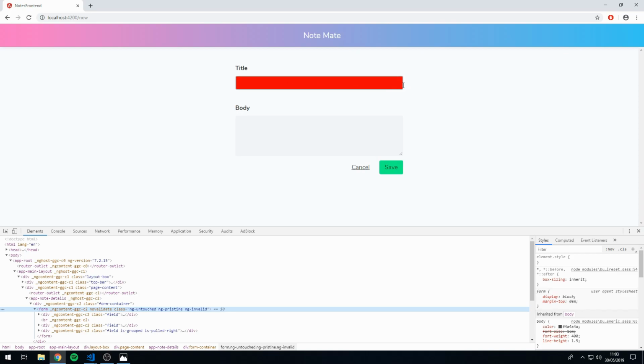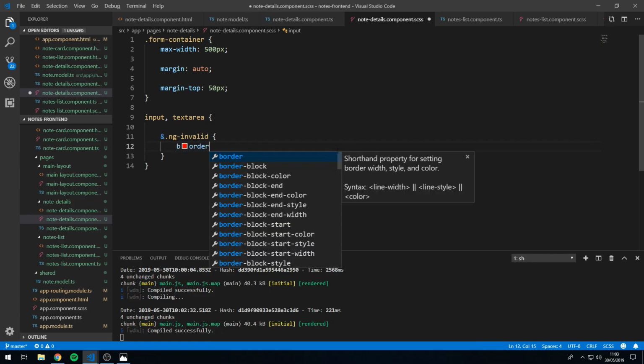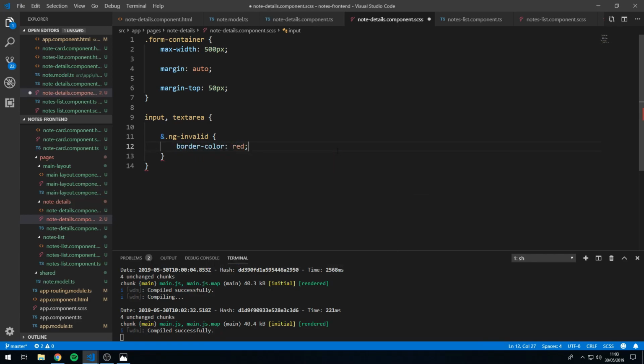However, this is a pretty bad style, so let's go back to the app code here, and let's change this to a border color red. There we go.